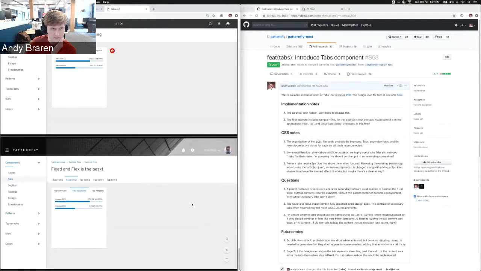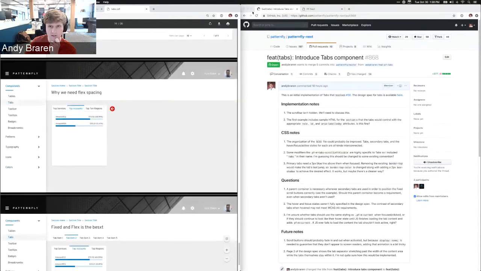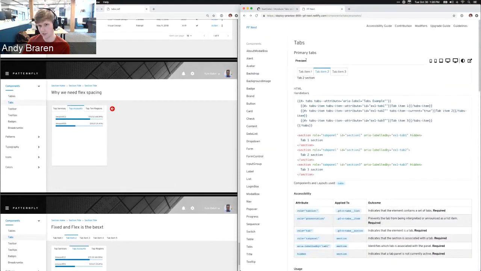And they also need to be able to have flex spacing. So within cards, you don't want to have a gap there, so they need to be able to flex to fill that space. And this PR includes most of that. There are a couple things within future notes we need to consider for the future. I documented that there. And here's implementation.